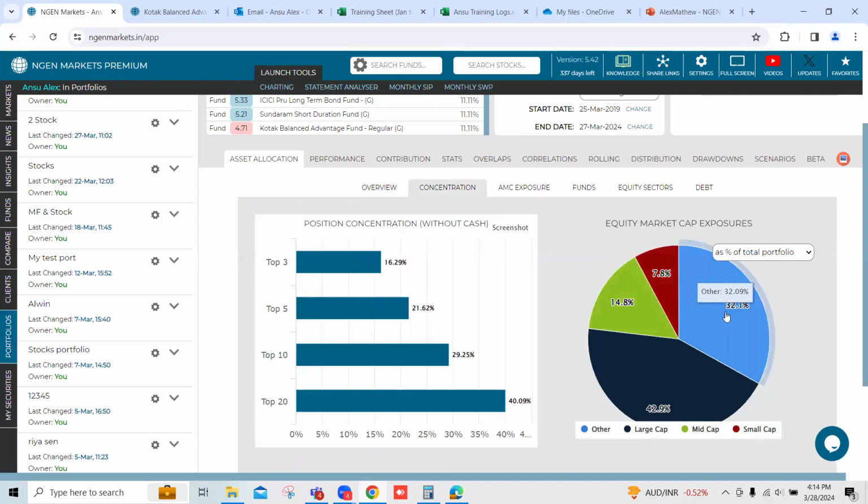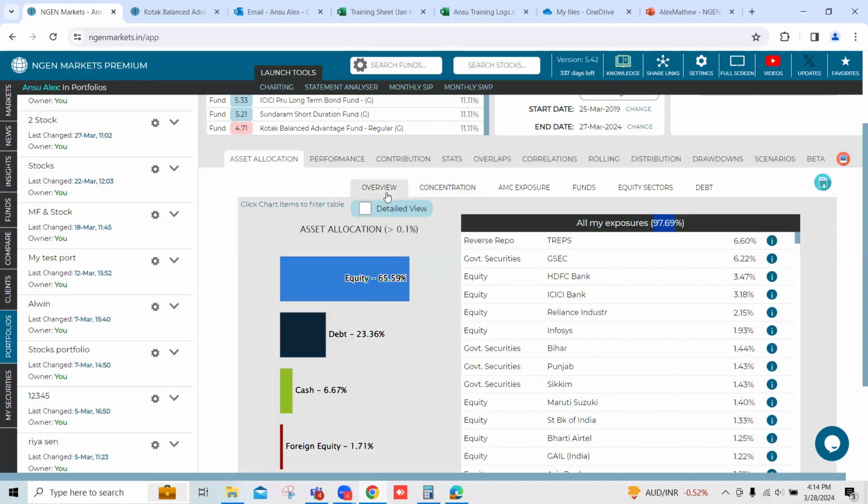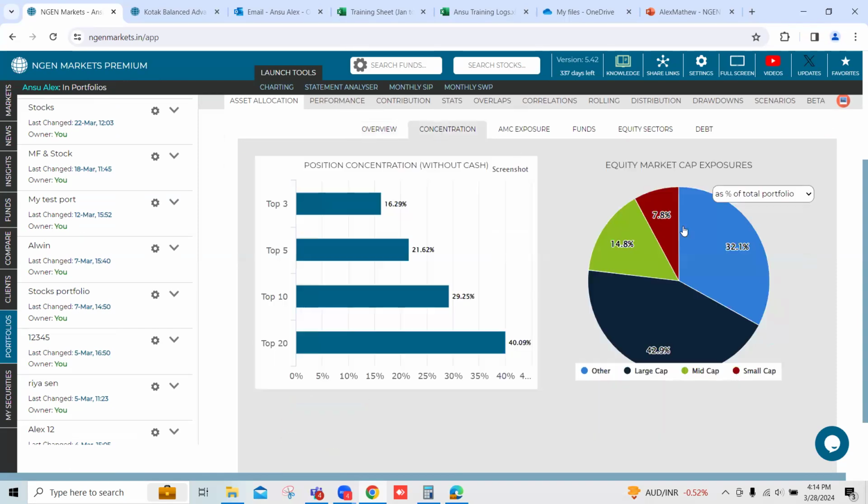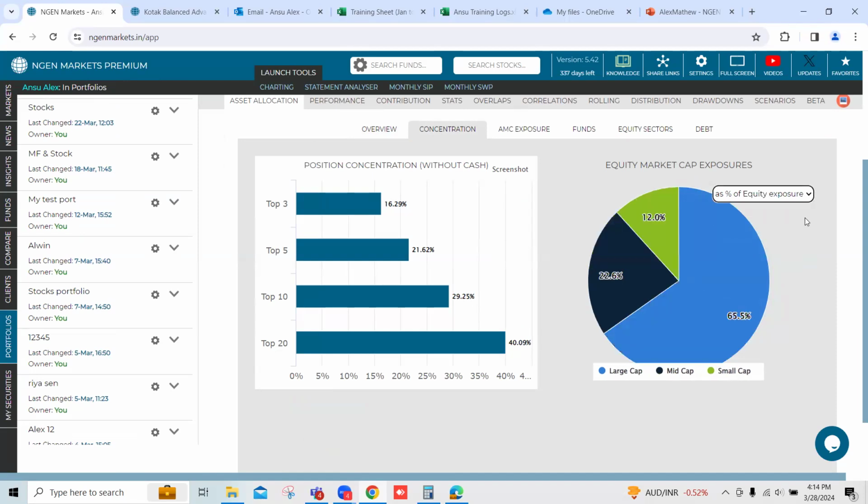Now, right here, there is another pie column that you can see, which is mentioned as others, to an extent of 32%. Everything other than equity that I see in this overview tab, everything excluding equity, the debt, cash, foreign equity, and others, once I add all these up, it would come to a total of 32%, and that amounts to others. Now, this data can also be seen as percentage of equity exposure. I just clicked on this drop down and you can view this as percentage of equity exposure. So as of now, I have taken the equity exposure as the base of 100, and on that basis, it is showing the split between the large, mid and small cap.